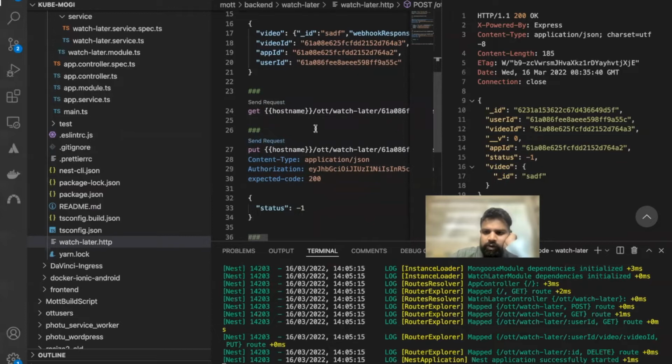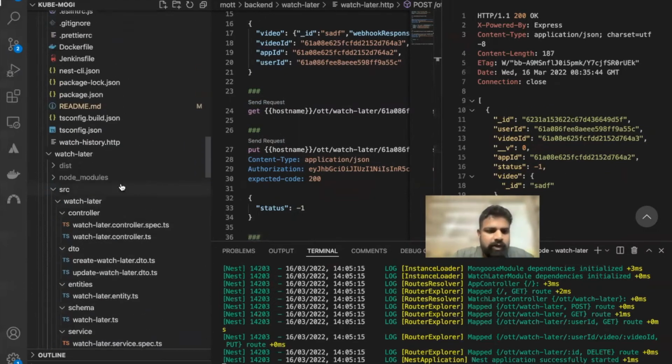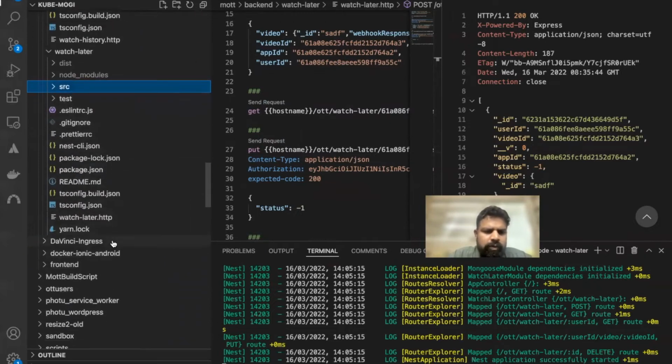And let us do a put call. Now it is saying the status has passed, but let us do a get again. So it is working fine. Awesome. Now our watch later module is ready. So let us deploy it by using Jenkins.